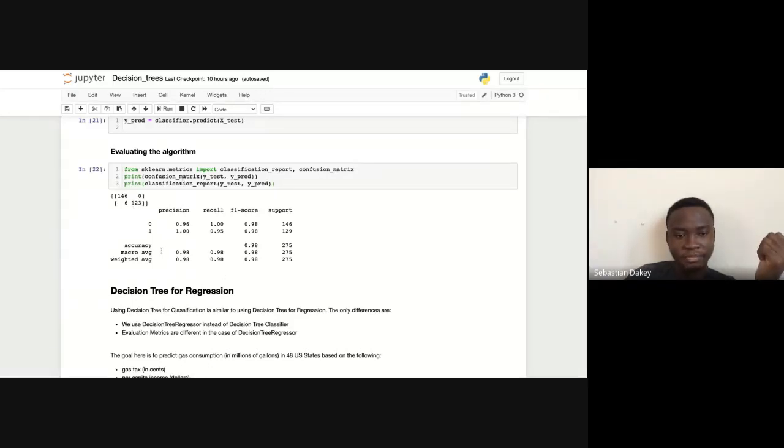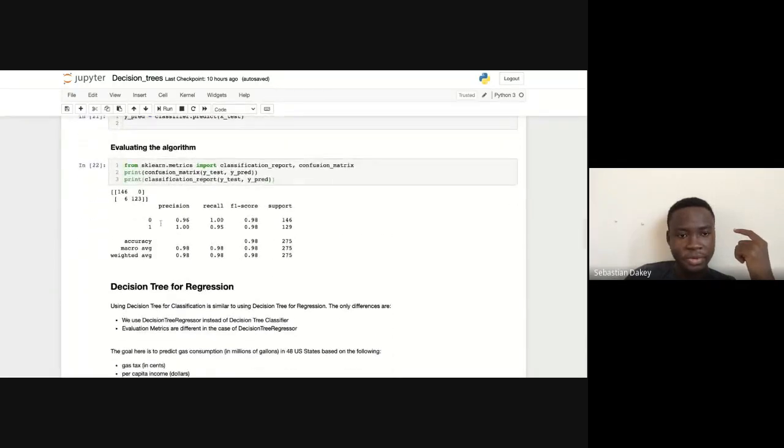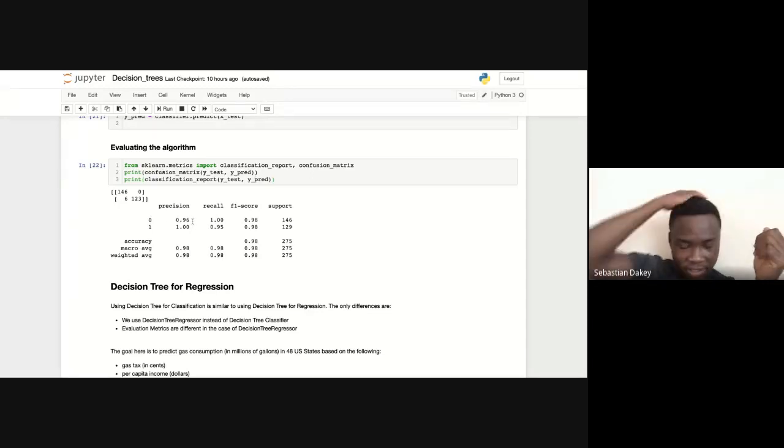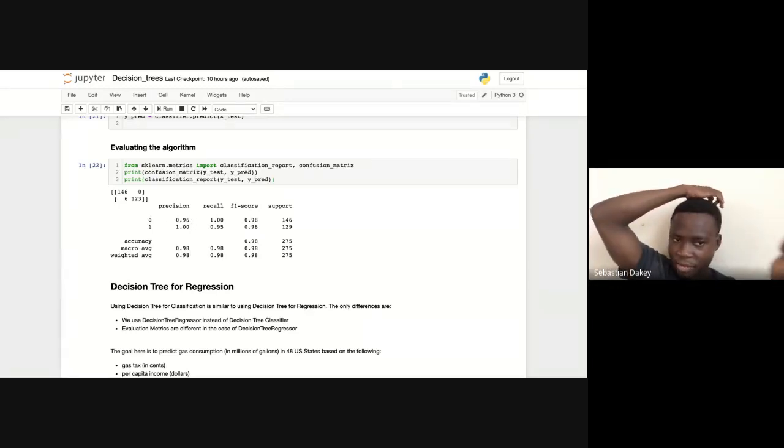So we have an accuracy of, so if you have a precision of 96% for the, so if it's 0, it means that it is authentic. If it's 1, it means it's fake. All right, so we have a precision score of 96% for authentic and then 100% for fake. Okay, and so on and so forth.